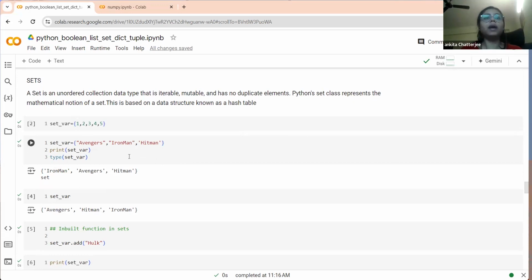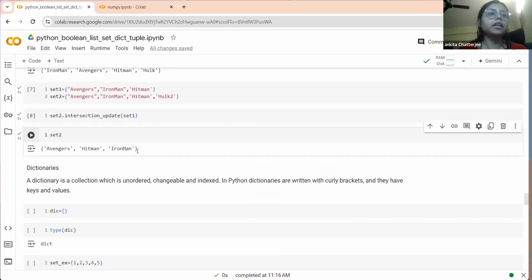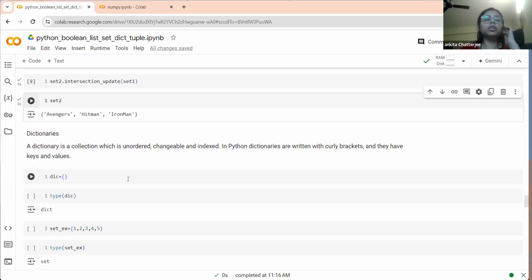And also another main difference between the list and the set is a list can contain more than one data type, but the set can contain only one type of data. For example, here we are creating one integer set, and another one here we are creating a character set. Okay. Next, we have to discuss another data structure in Python.